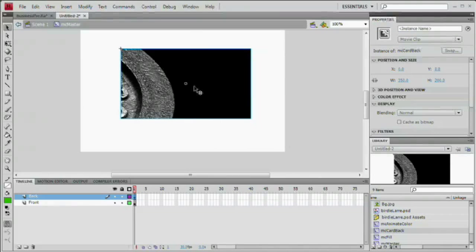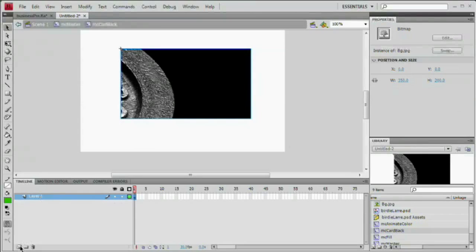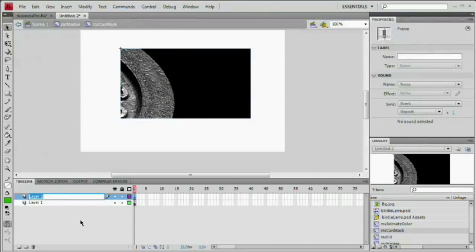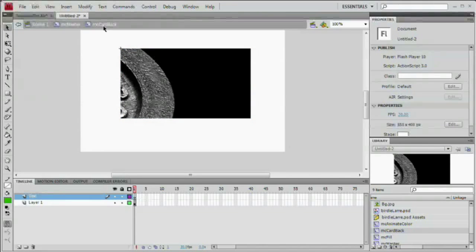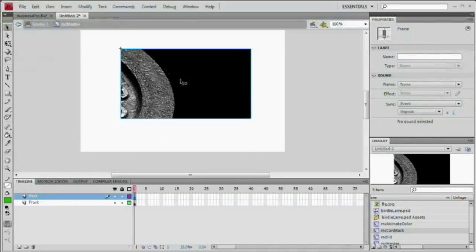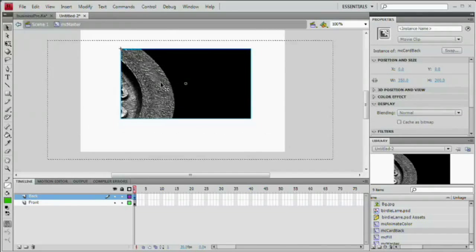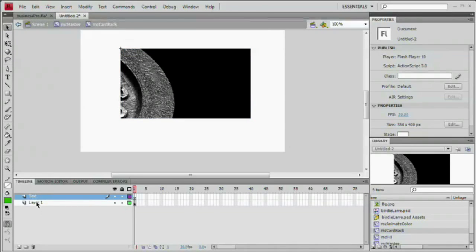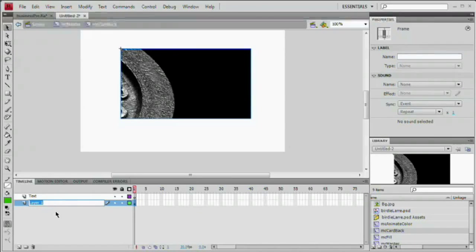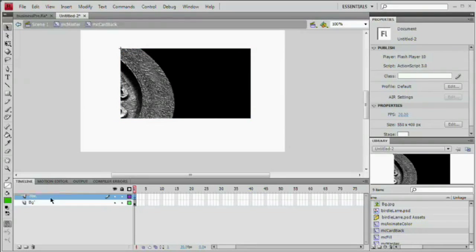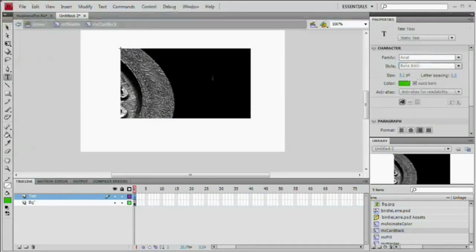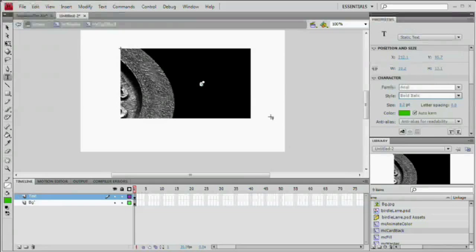And inside of this card back, I'm just going to throw a couple animations. Basically, I'm going to double click inside of MC card back. Here we are. We've got front and back. This is the back of the card. We're going to double click on that, and inside of here we have a text layer. I'm going to double click and name this layer, let's just name it BG for background. And on the text layer, I'm just going to throw some simple text in there that says, Call Birdie, exclamation point.